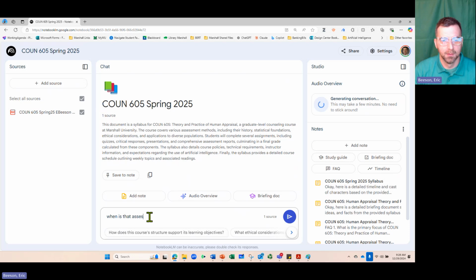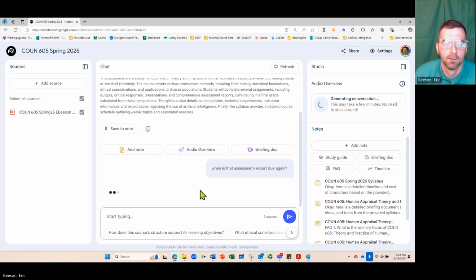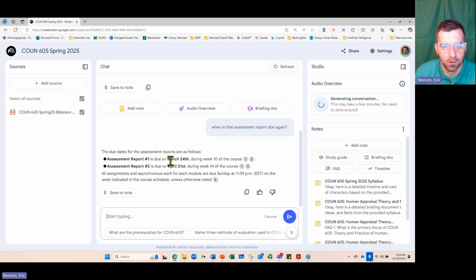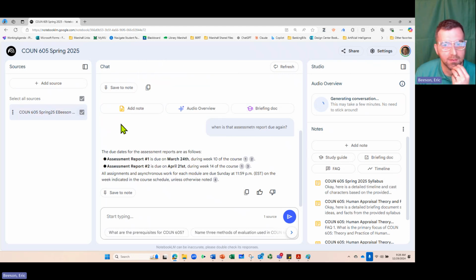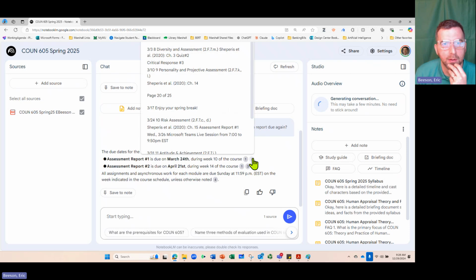When is that assessment report due again? Assessment report 1 due March 24th during week 10. Assessment report number 2 is due April 21st during week 10. And one thing that's, I think, pretty neat about this is it links right back to the source material. So it's going right back to this syllabus document and showing me where that information is. This is another way that hallucinations are reduced when using NotebookLM.